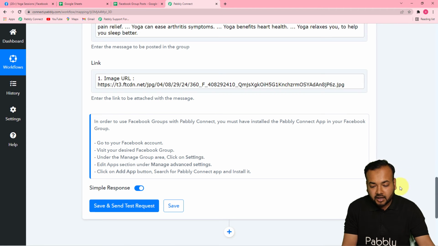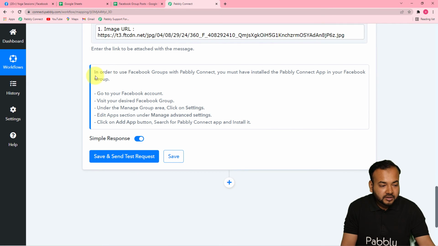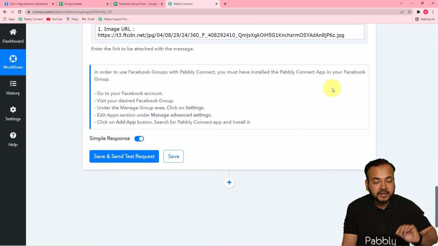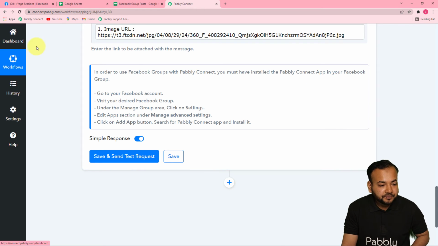Okay, and now you can see here, guys, we have some instructions written here. You can read: in order to use Facebook group with Pabbly Connect, you must have installed the Pabbly Connect app in your Facebook group. Okay, so you have to install an application in Facebook group which is called Pabbly Connect app, so that you can post this content on your Facebook group. So you can read the instructions. Let me show you how you can do this.